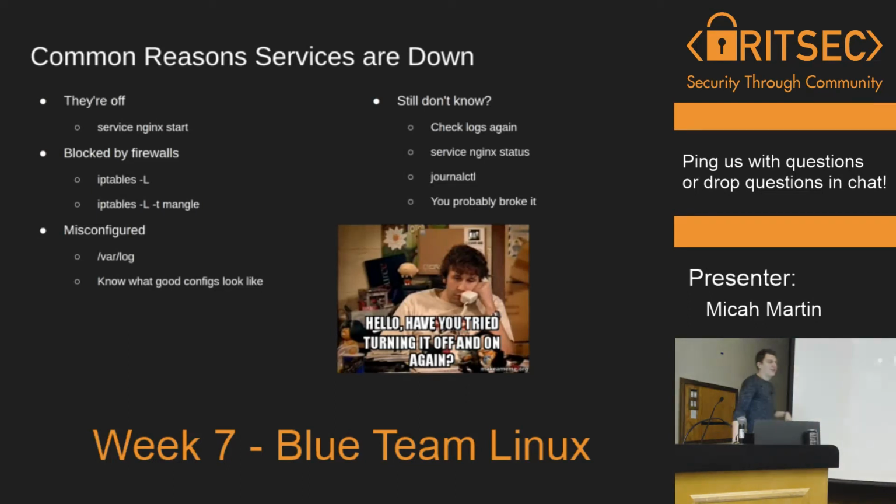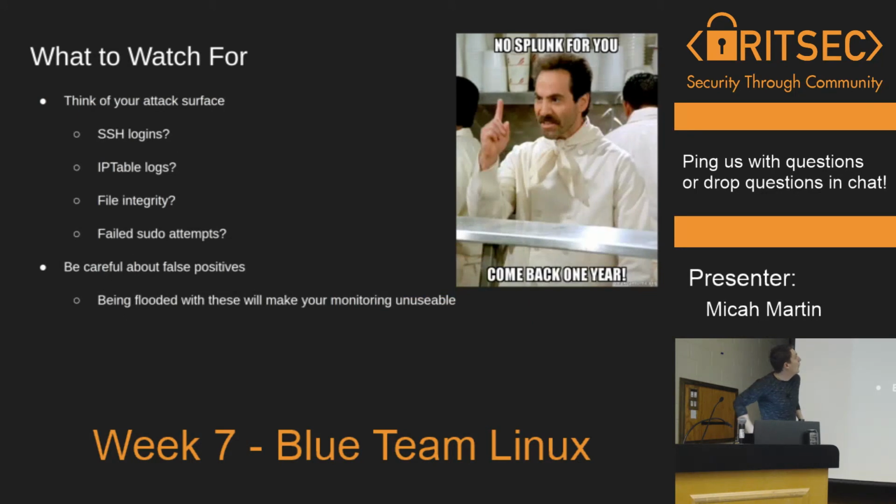So there's a lot of reasons things can break. The logs will tell you how it's broken. And if it's not in the log file, it's your iptables rules. OK. What to watch for?